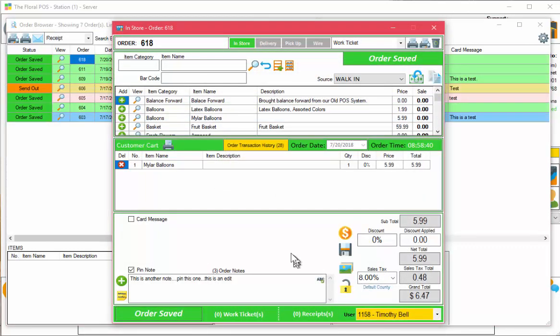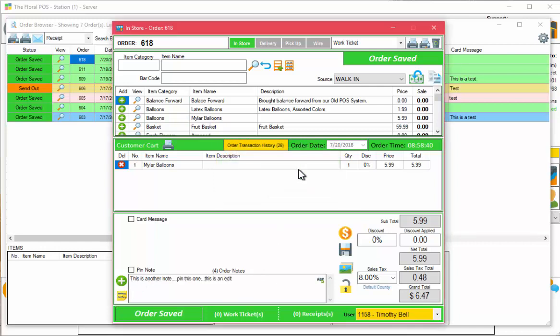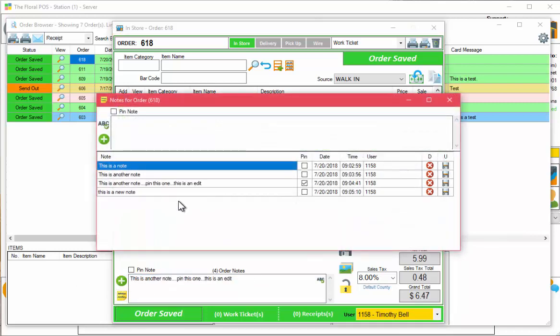You can also notice here where it says order notes, it has 3 there. That's showing 3 notes. So let's say we wanted to add a new note here just for fun, and it wasn't pinned. You can do this. Hit the plus button, new note, and there it is. And one thing you're going to notice is it always brings back the pinned note. So if we click on this here, you're going to see that it has all your notes, and you can move across from note to note to note.